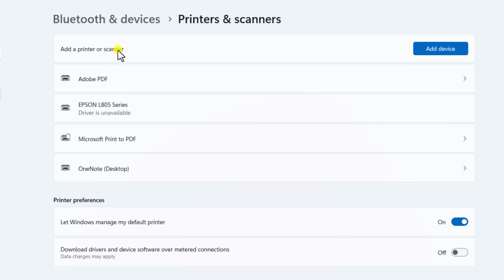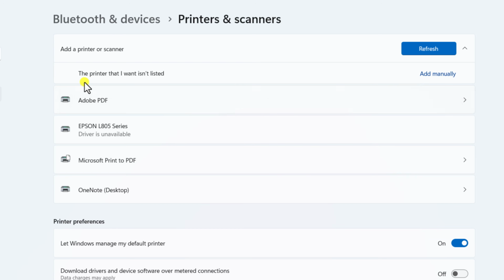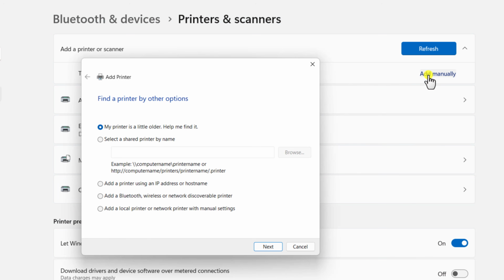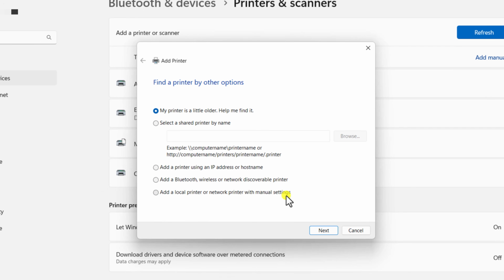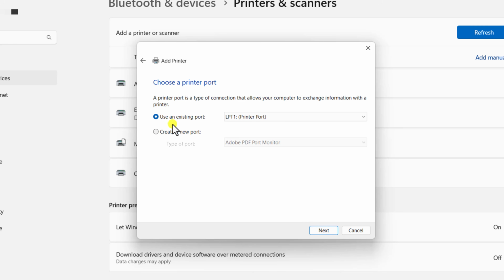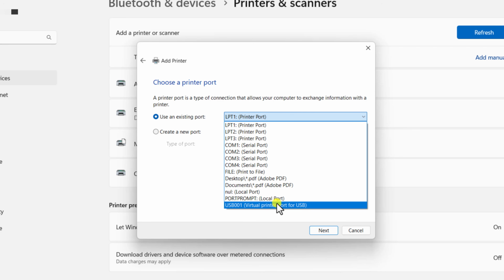Next, to add a printer or scanner, select Add Device. Here we can see an option, the printer that I want isn't listed. Click Add Manually. Here, select Add a local printer or network printer with manual settings. Click on Next. Here, select Use an existing port and select USB 001.